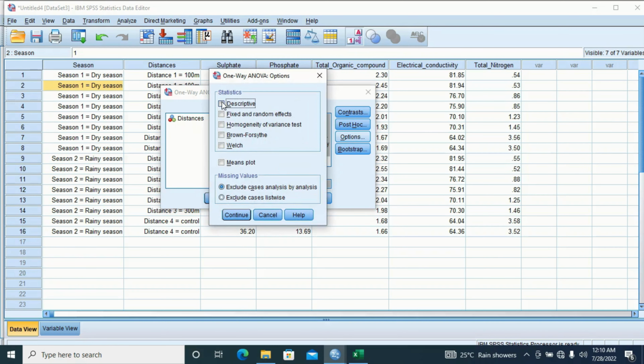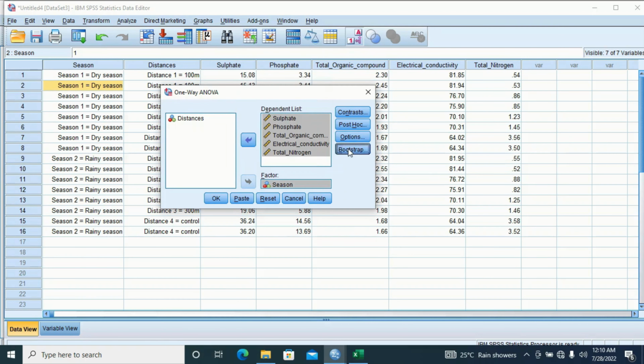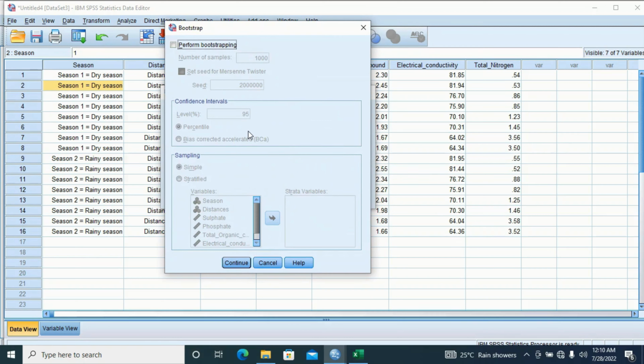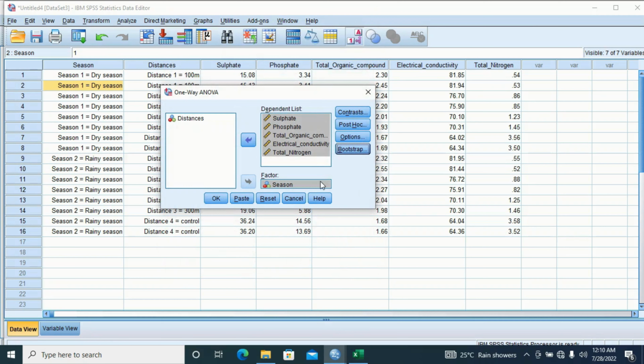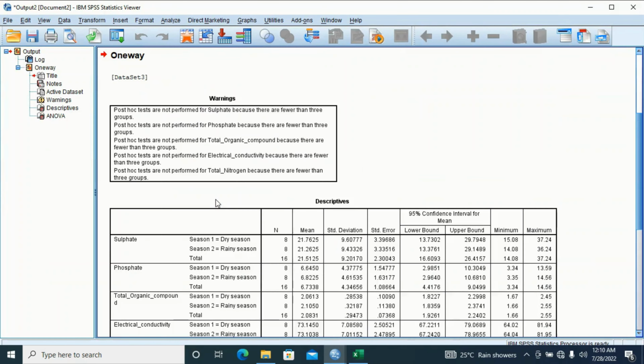I will need the descriptive table for my analysis, to be able to interpret some of my results. If you need any other form of table here, or even the means plot, you can just select it there. Descriptive is fine for me, so I'll click Continue. Bootstrap is okay; I don't have to change anything here, so I'll just hit Continue. I am done with this, so I'll hit OK.